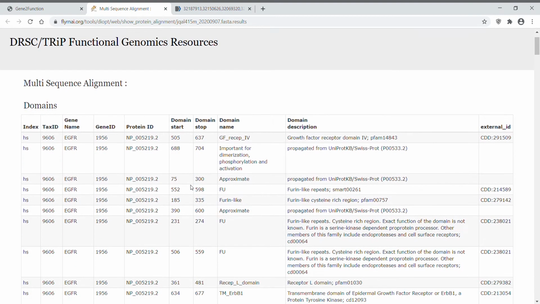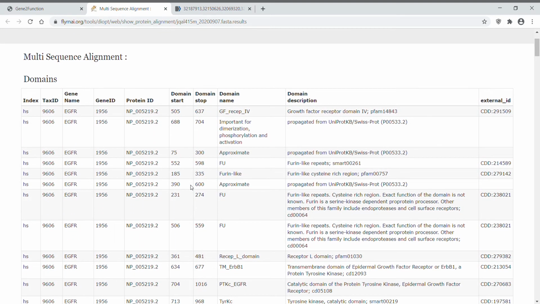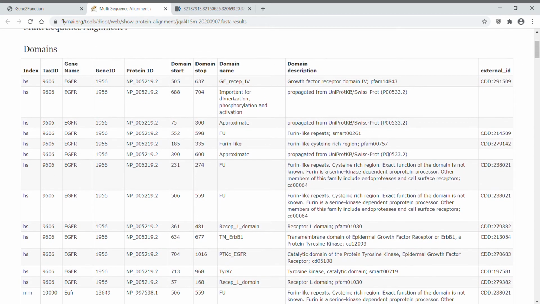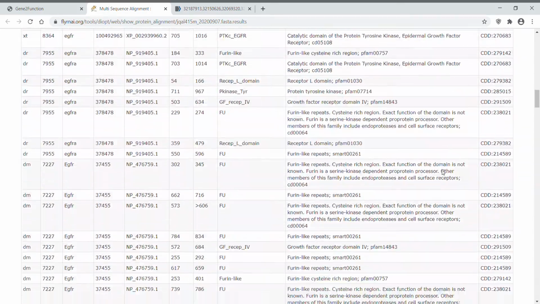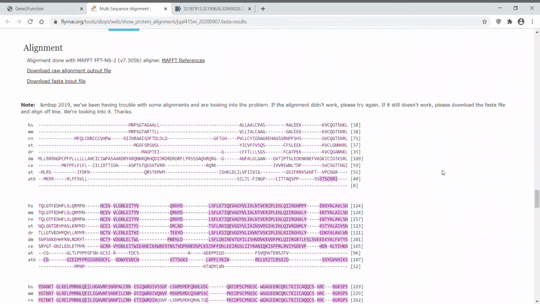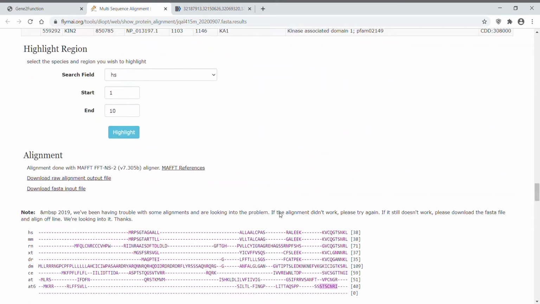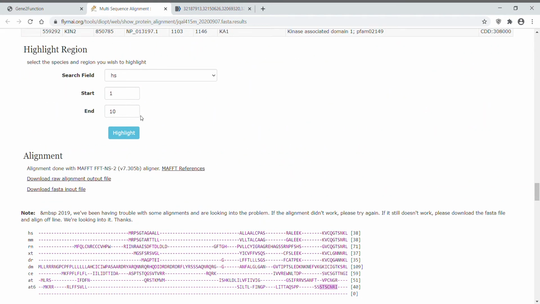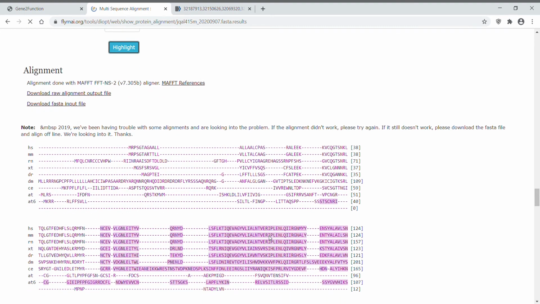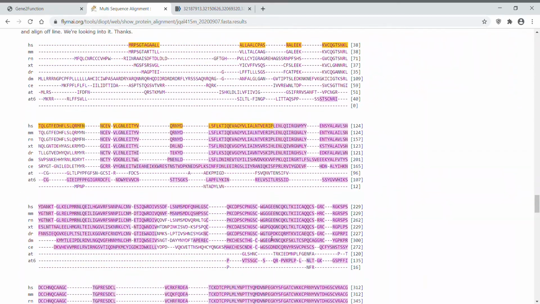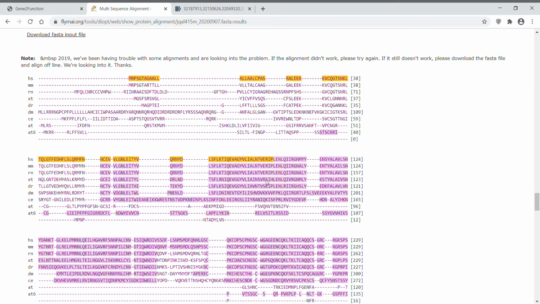So first is a table showing information about the domains, things like where within the sequence they are, some descriptions, and then an ID of the publication. But if you scroll to the bottom of this page, there is the actual alignment amongst the different species. And then if you're interested in a particular portion, you can enter in the region and use this to highlight and see exactly where that part of the sequence was aligned. It brings you to the top of the page, but if you scroll down, it's now highlighted there.